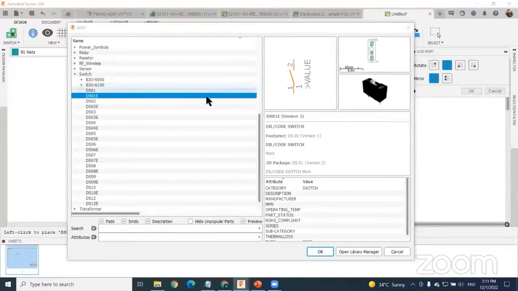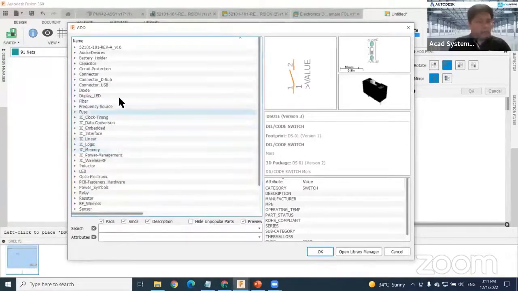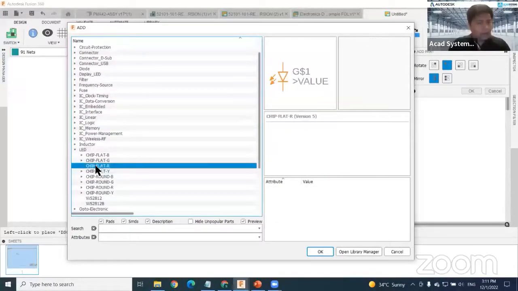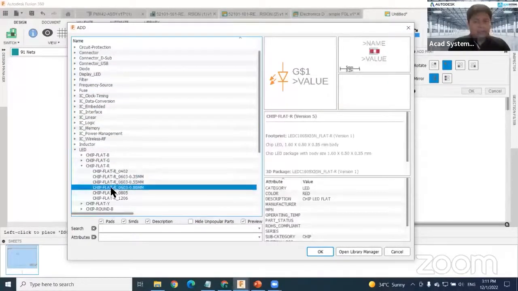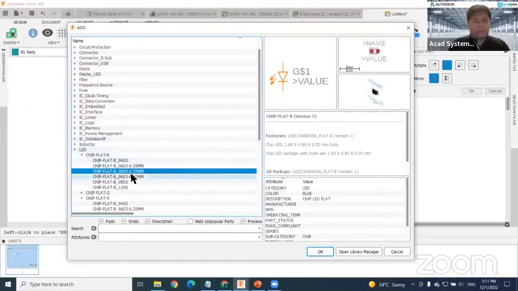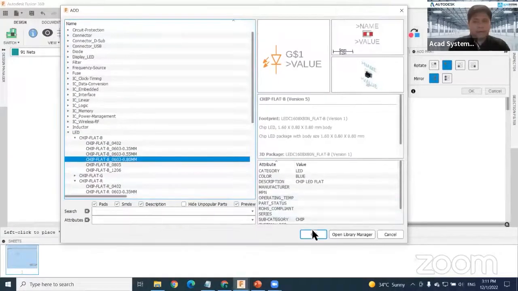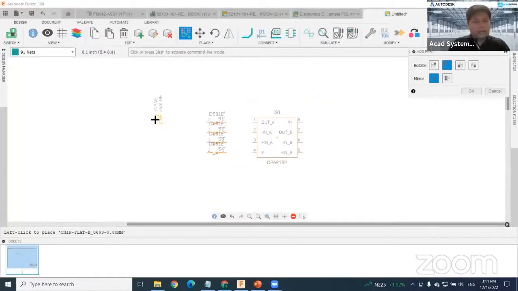Okay, so for the next one, I want to insert, for example, an LED, fuse, or anything. So I just need to look for it. Okay, so for example, this shape. 8 mm, yeah, 0.8. Hit OK and just insert here. For example, 1, 2, 3, and 4.